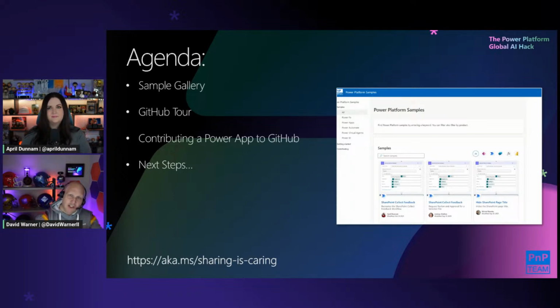Then we're going to actually go through the process of contributing a Power App to GitHub. We'll walk all the way through that process today, and we'll leave everyone feeling comfortable and confident and ready to contribute. Then we'll talk about some next steps after that. So you ready to go?